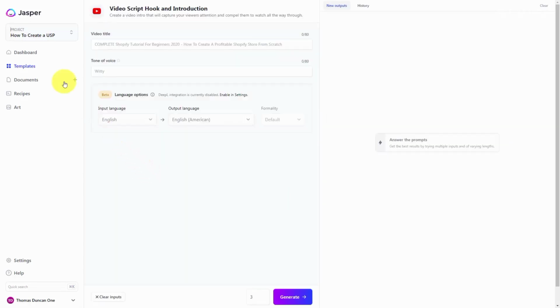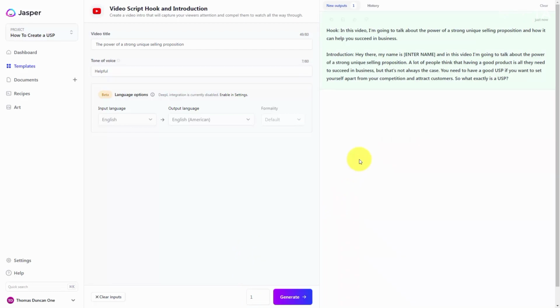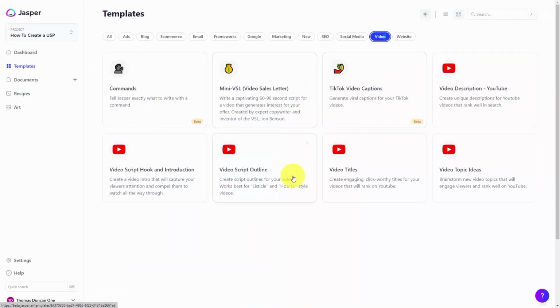And in this case, all we need is the video title. We are then going to write in our tone of voice. We're going to determine the amount of output that we want, and we're then going to click Generate. Jasper will then give us a video script and introduction. And finally, Jasper will give us a video script outline.